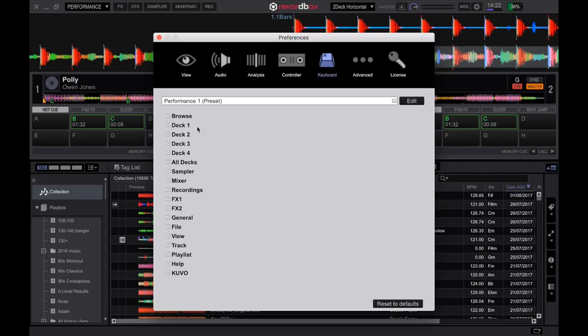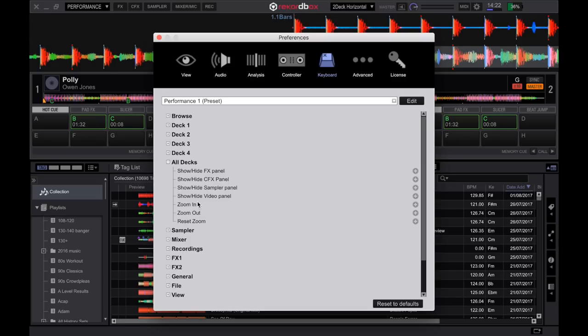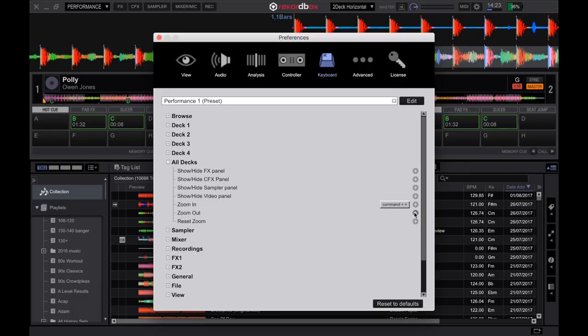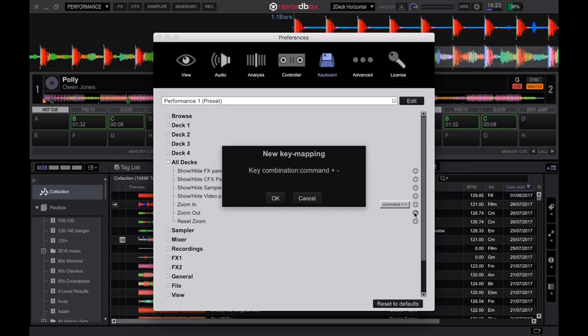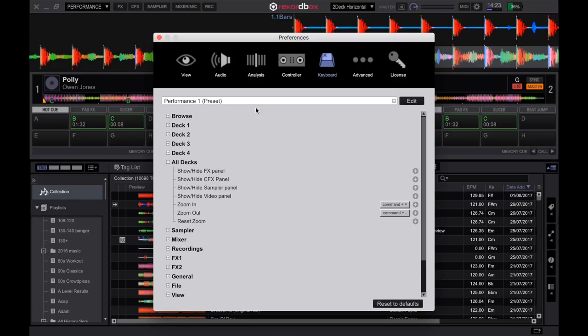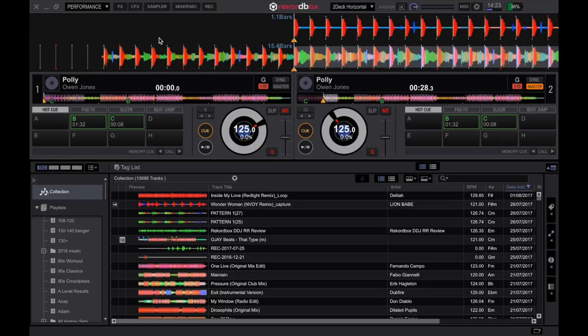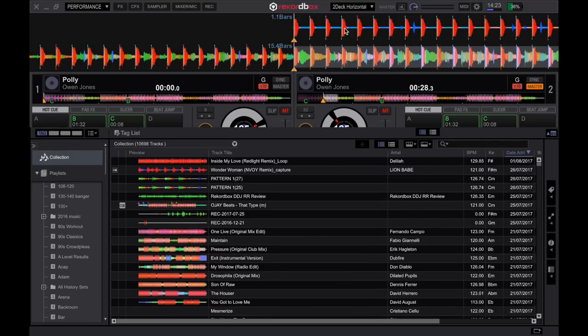Click the gear icon, navigate down to all decks, and then zoom in and out, literally just press the plus and press command and plus, okay, and zoom out, command and minus, okay. Let's check that works. You can now see the waveforms. We can zoom in and out to see and reveal more of the waveforms. This works in both views, whether you're using vertical or horizontal.